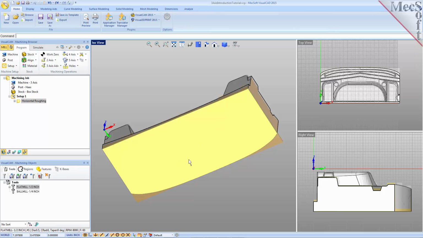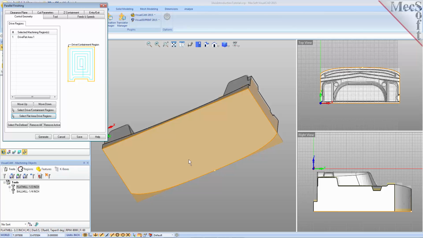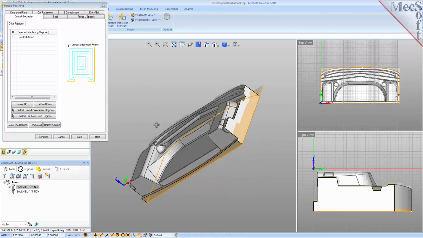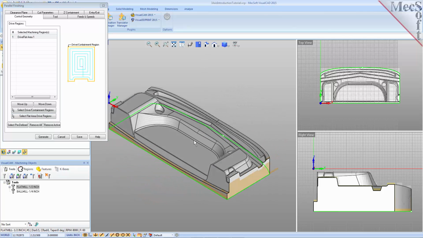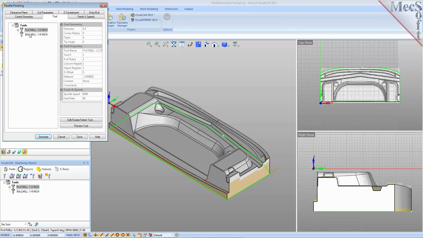Then, pressing Enter or right-click will display the dialog again. The system automatically creates a boundary around the flat surface that we picked and adds this machining region to the list on the Control Geometry tab. Next, we'll go to the Tool tab and pick the Ball Mill 1/4 inch tool from the list.